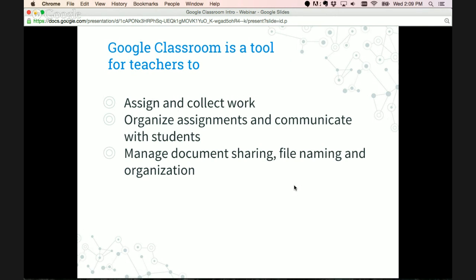Google Classroom manages that document sharing. Okay, so it's going to take a lot of that back-end work of sharing a document, naming a file, and organizing them. All those things that take a lot of your time. And we'll show you, compare a couple ways of sharing files, and you'll see the difference.